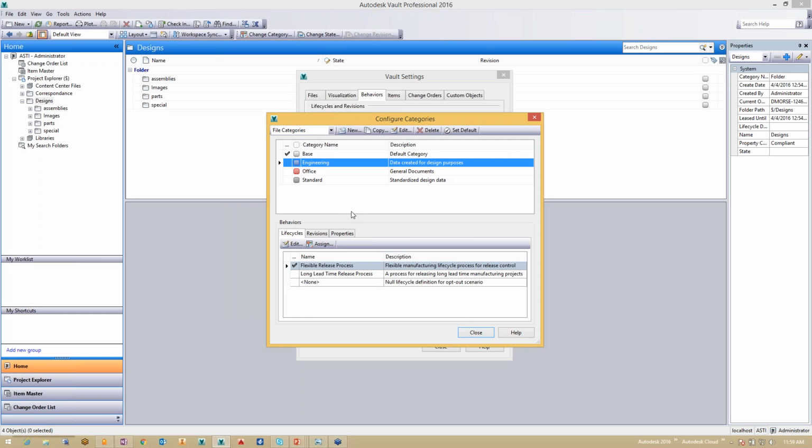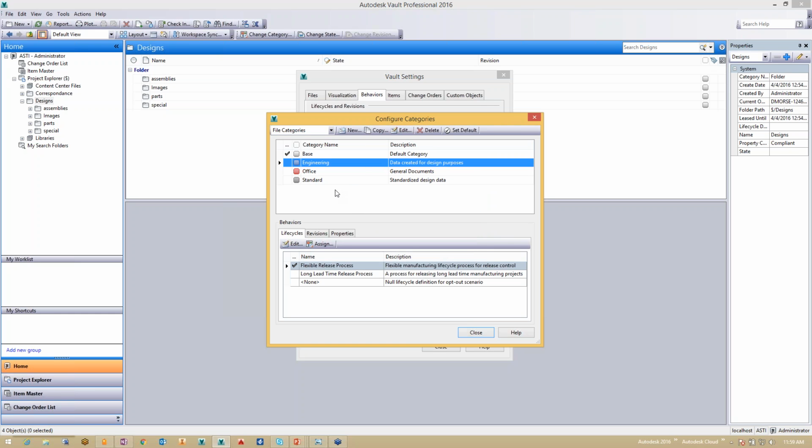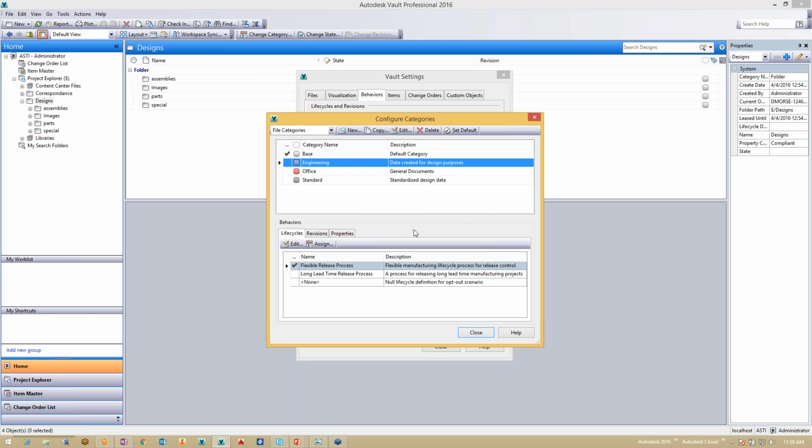Such as engineering. So I'm just going to click edit just so you can see what's there. It's just given a name, category engineering, data created for design purposes is the description, and of course it's made available. I can customize the color or whatever. So in order to create a new category, you would just click the new button, give the new category a name, color, and description, and it would show up here in the list.